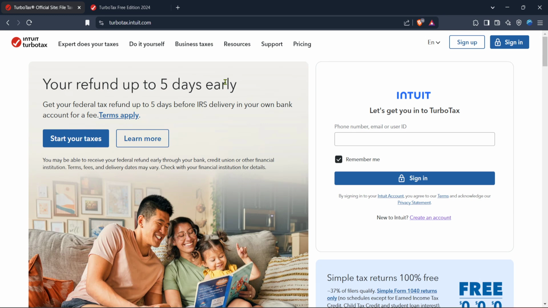First, let's start by heading over to the TurboTax official website. This is where you'll access your account and make the necessary changes to fix the problem. Once you're on the website's main page, you'll notice a sign in button, usually located at the top right corner. Go ahead and click on that to enter your account details. If you haven't already signed in, now is the time to do so.